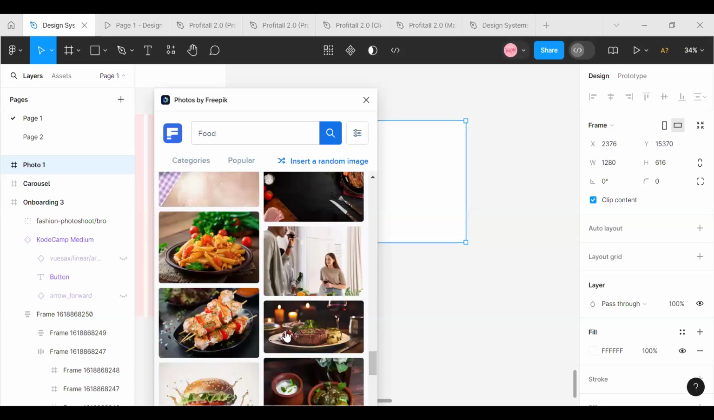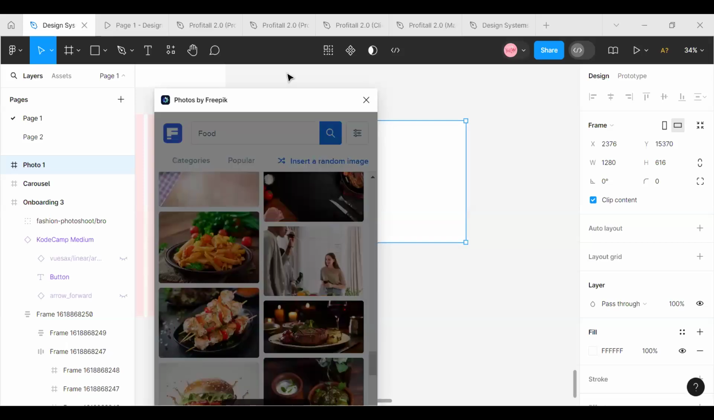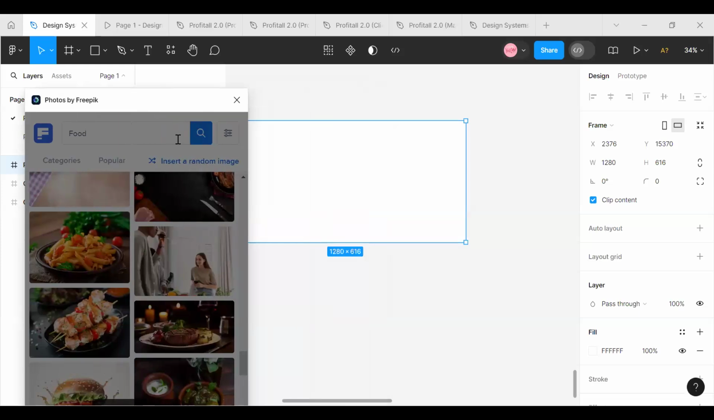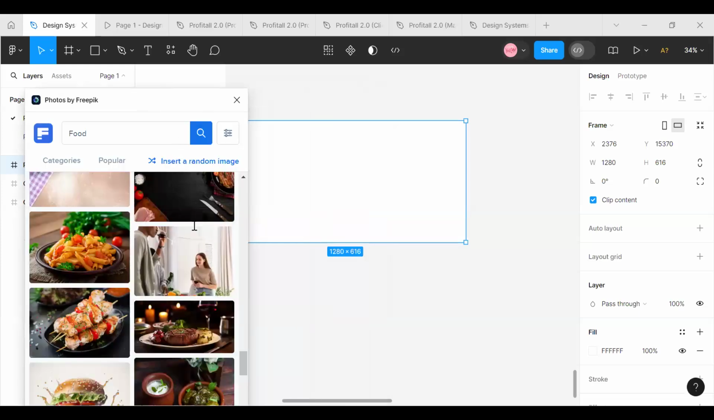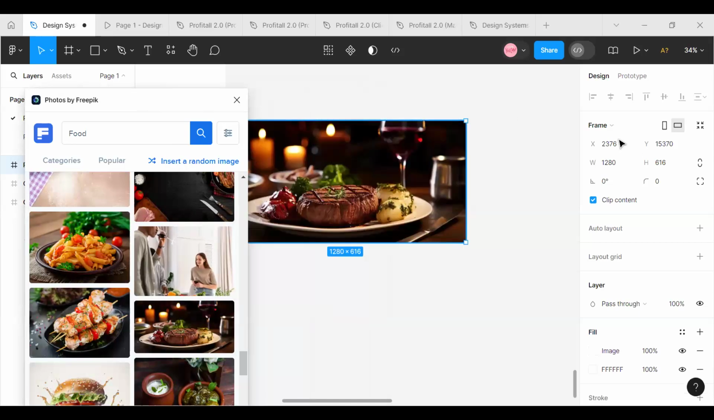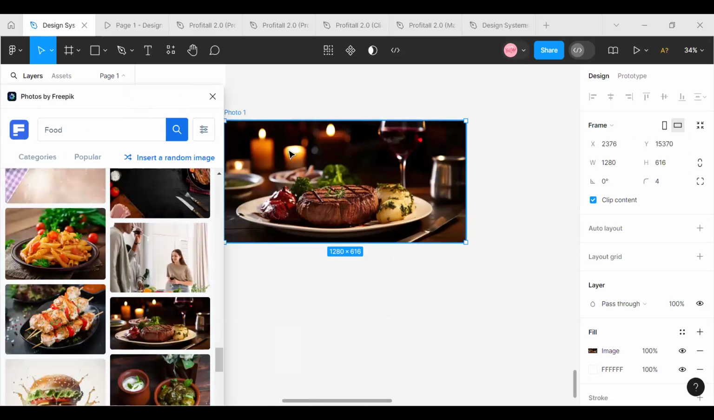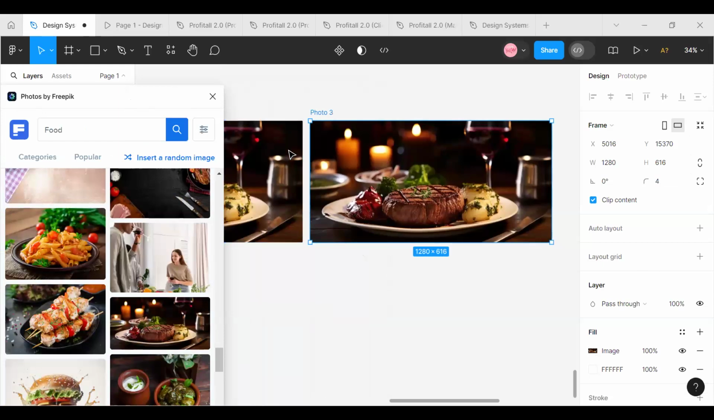I'm just going to go ahead and... I don't know what's happening. Okay, I've added it. I'm going to change the corner radius to 4. I don't really like working with sharp corner radius. So I'm going to go ahead and duplicate this in 5 places and just change the images across.